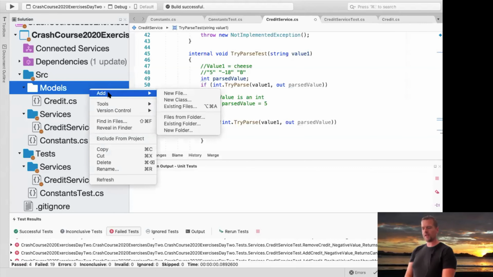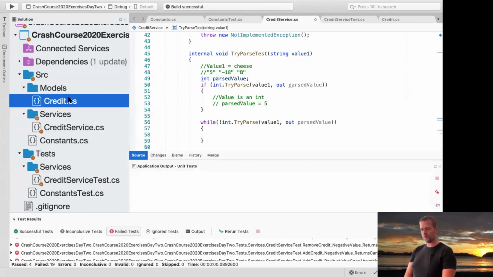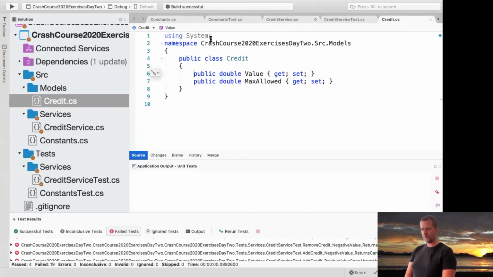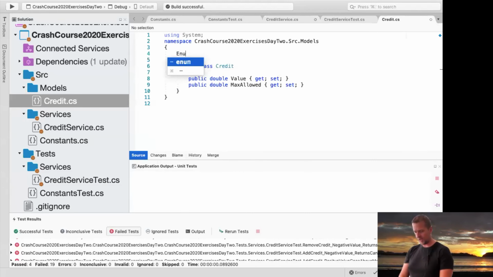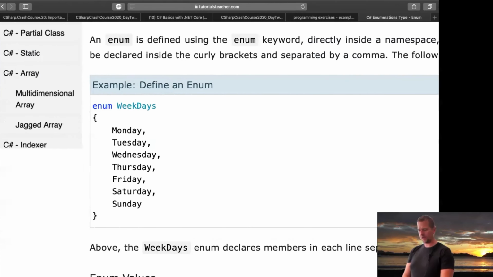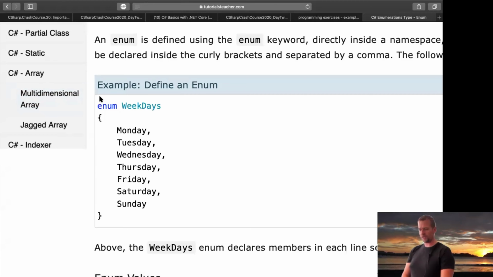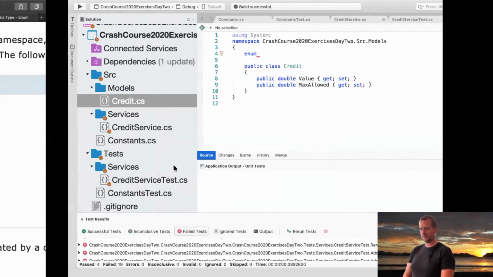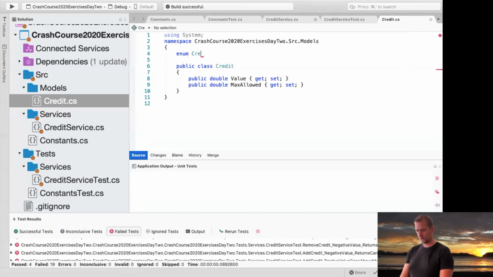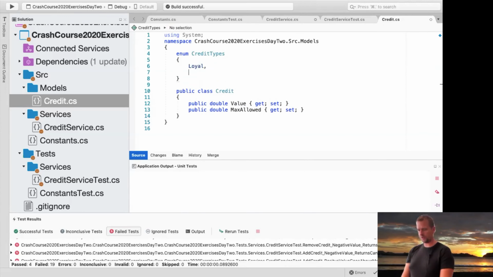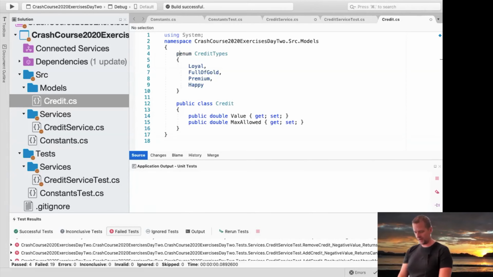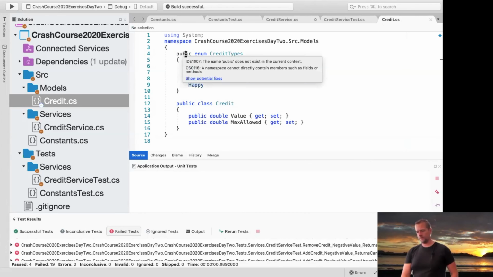And we can try and make an enum over here. You can make an entire class for it if you want to, and you can also have an enum in an already existing file. So I can make a new enum right here. So let's say I had different credit types. I can make an enum right here. And again, you have a full setup right here on how you set it up with the syntax. So let's say CreditTypes. So we could have Loyal, that's a loyal customer or something.